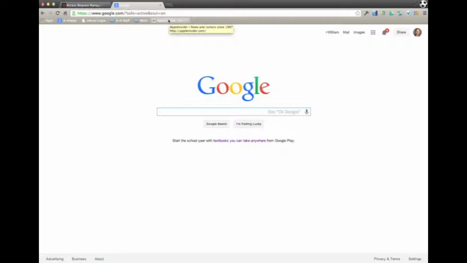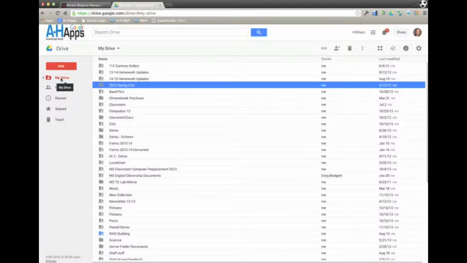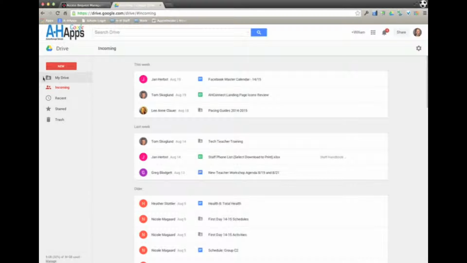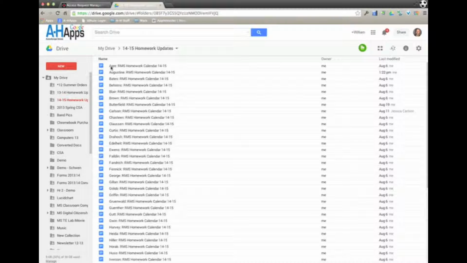A reminder that this is your Google Docs login page. So when you log in, you'll log in with first name underscore last name at ahapps.anoka.k12.mn.us. Once you navigate to your Google Docs, I've created a page for every staff member to list their homework. For most of you, you're going to select incoming, and you will find a document that will have the following naming convention. It'll have your last name, RMS Homework Calendar 1415.